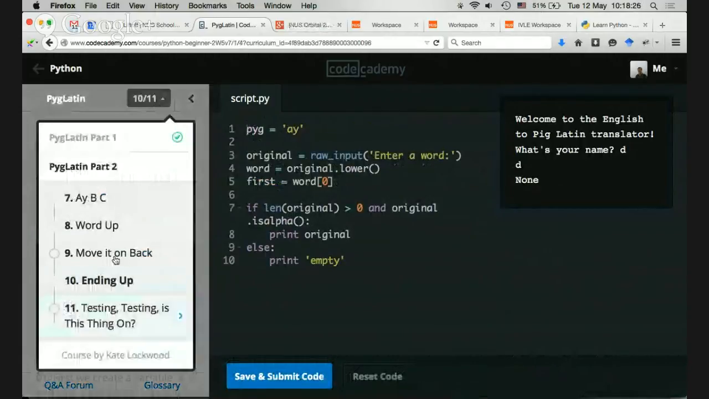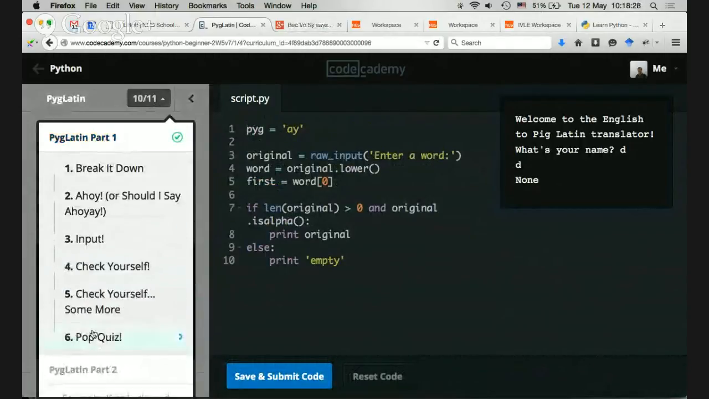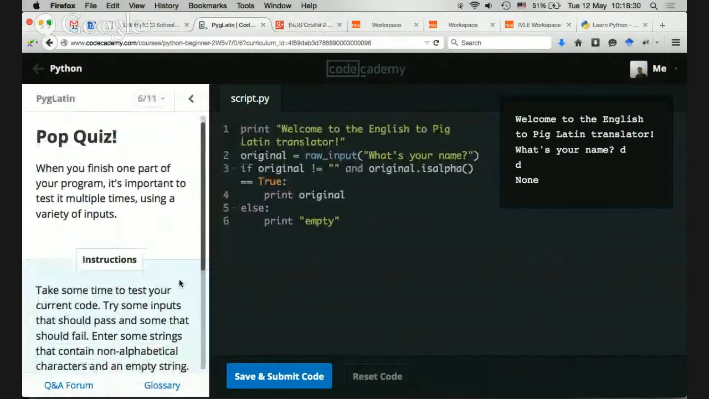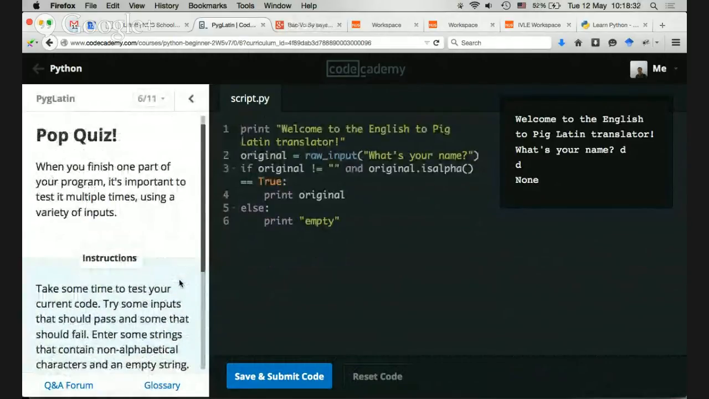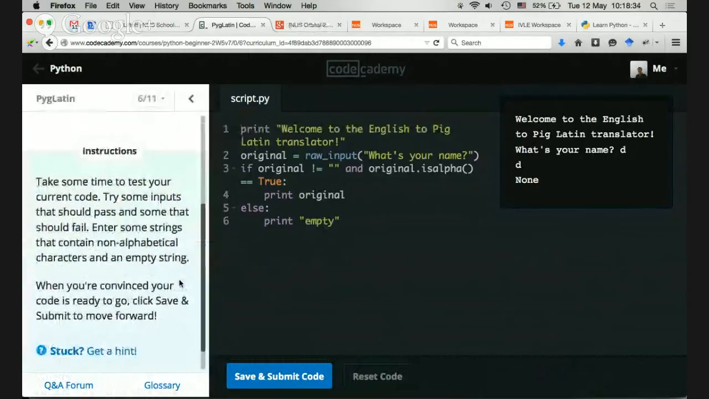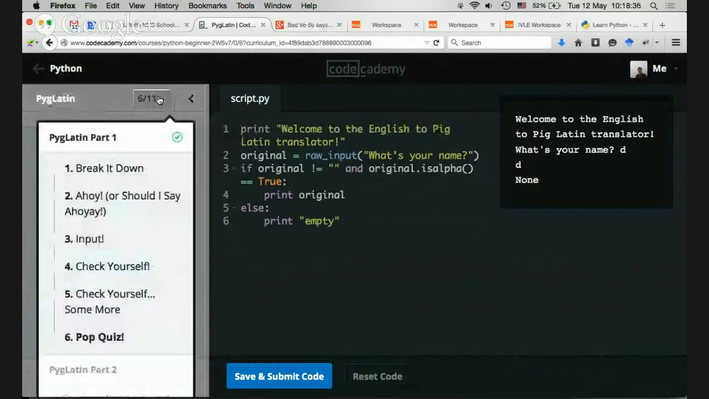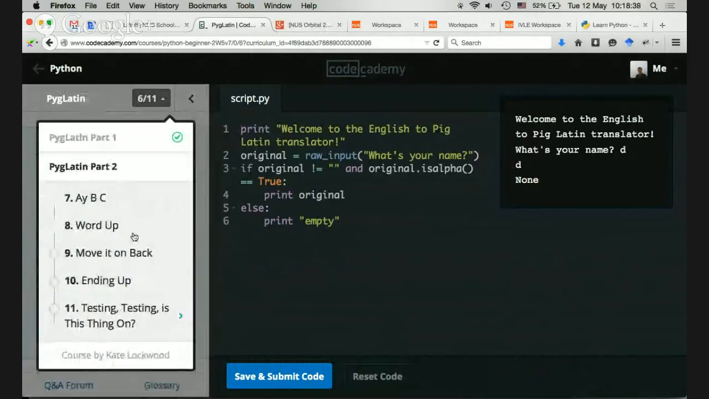Wait, I skipped one there. What happened? As it says here, you just have to test your code multiple times, and then we'll move on to Pig Latin part 2.